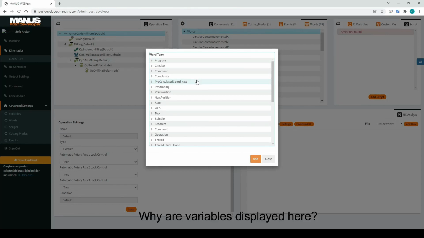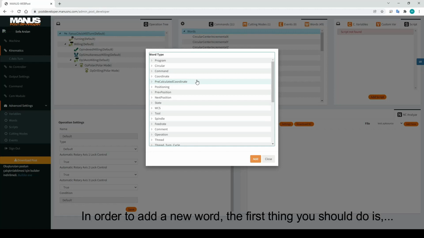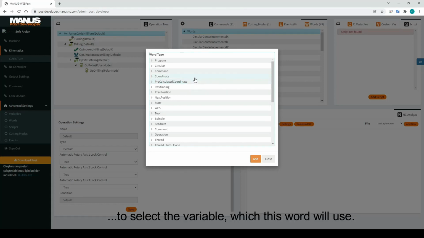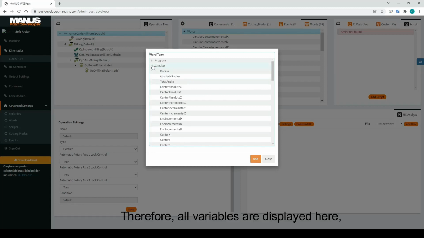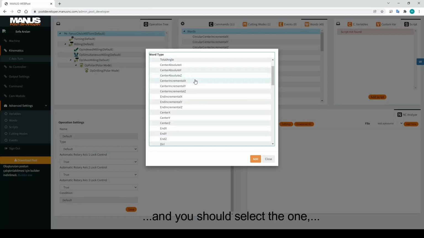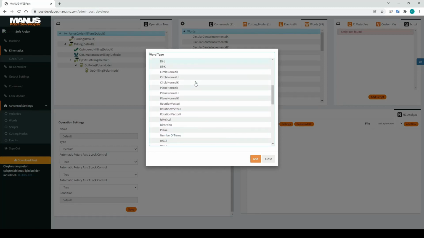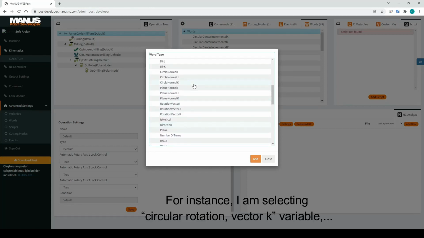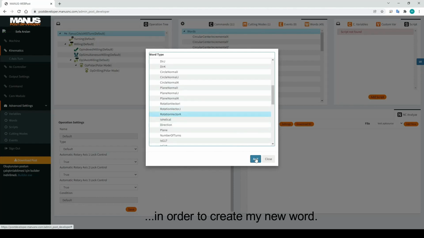Why are variables displayed here? In order to add a new word, the first thing you should do is to select the variable which this word will use. Therefore, all variables are displayed here, and you should select the one which you want to use in your new word. For instance, I am selecting circular rotation, vector k variable, in order to create my new word.